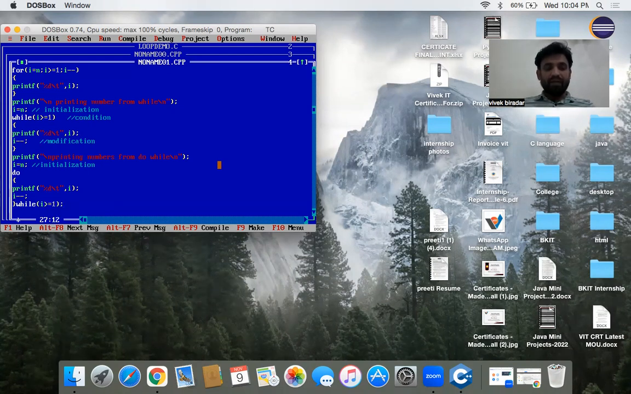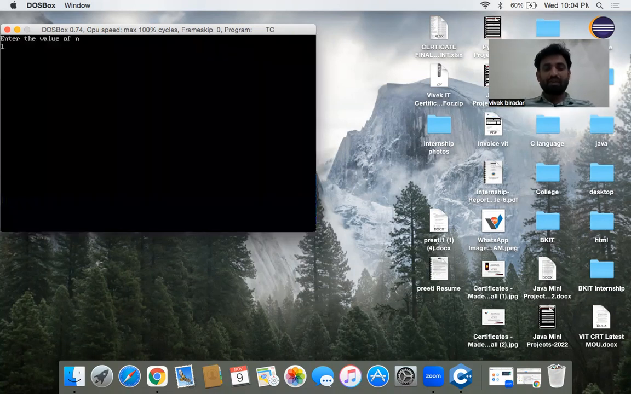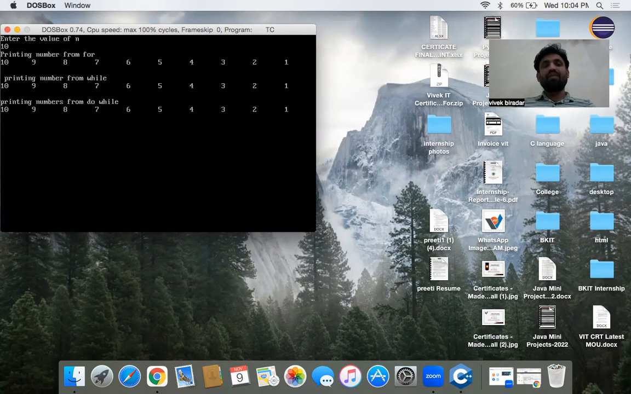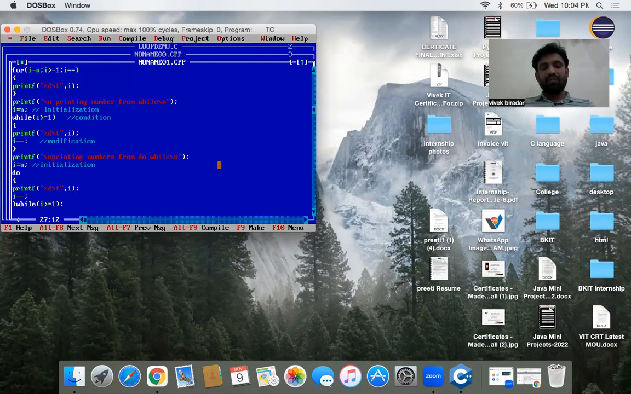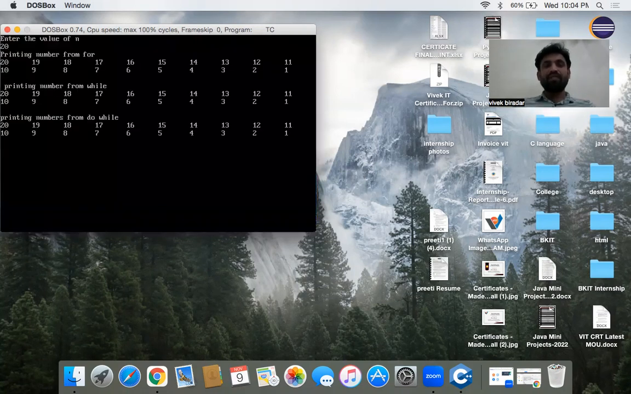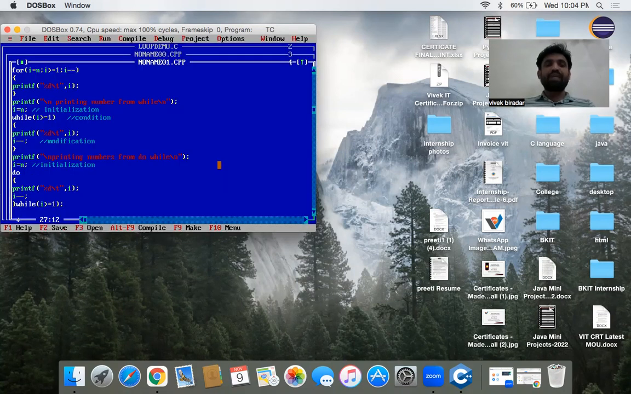Let me try to work on this application. Let us check whether it is printing all the numbers from 10 to 1 or not. Yes, it is printing all numbers from 10 to 1. Let us give 20. It is printing in decremental order, starting from the nth value, going up to 1. So this is how the loops are constructed.